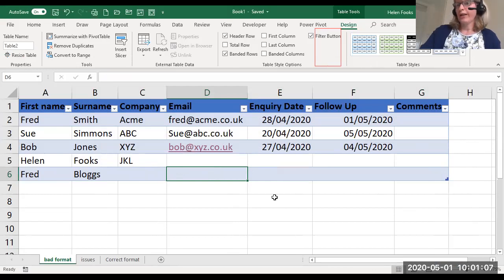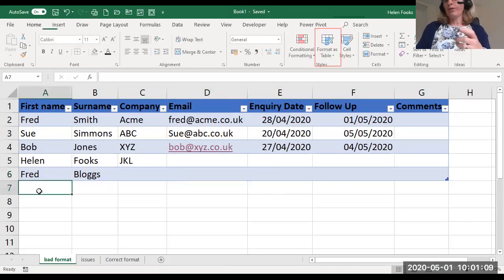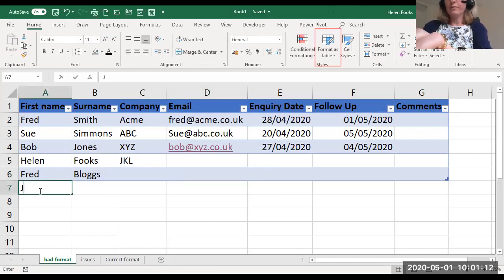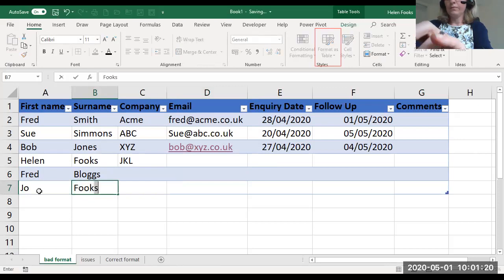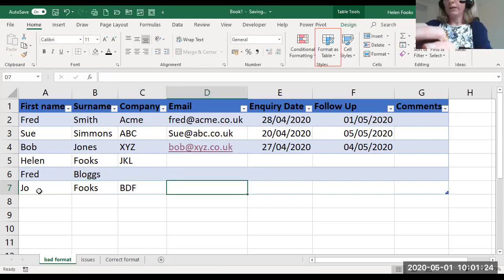And the advantage of this is if I add in some extra data, as you see, when I add in extra data, it expands the table to accommodate that. So I know that extra data is being included.